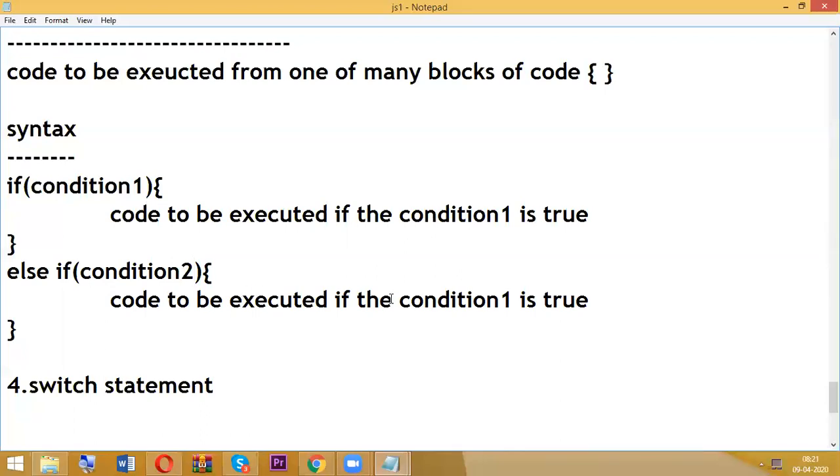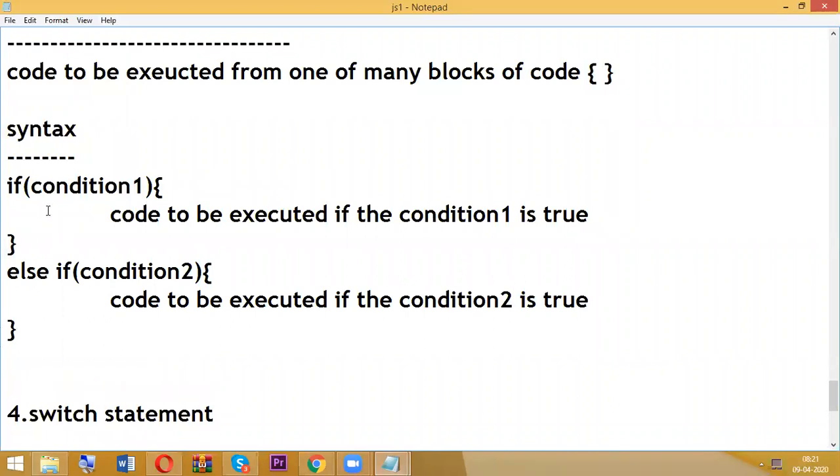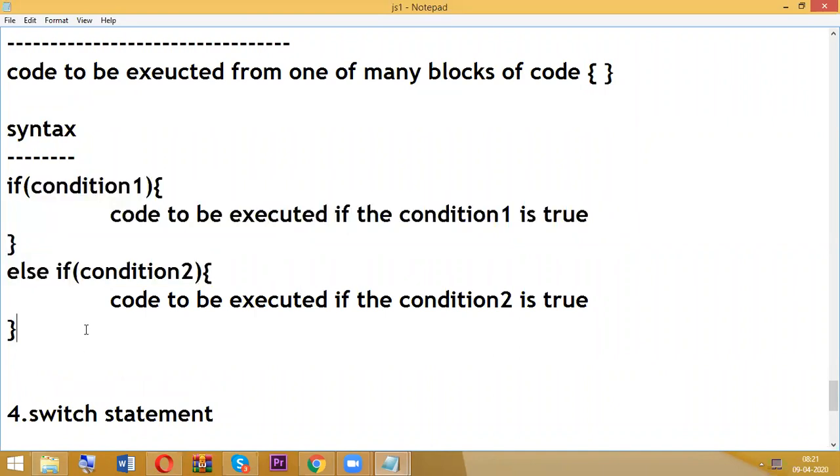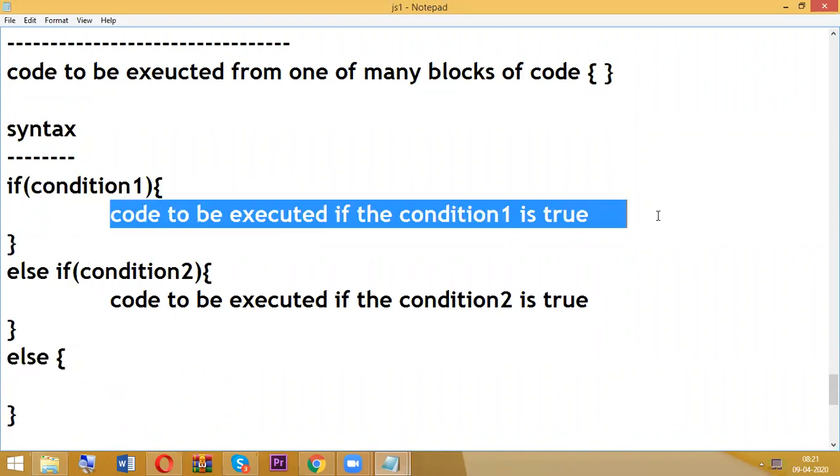So code to be executed if condition 2 is true. So there is no limit. How many conditions you want, you can write. So condition 3, condition 4, whatever. So now I am writing else. I am starting with only 2 conditions.